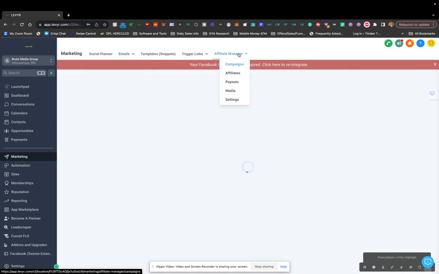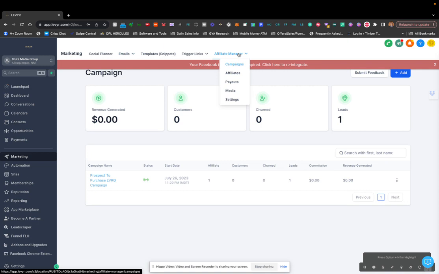Then we have the affiliate manager. So let's just say that you have a referral based business and you want people to refer your company, or you have an online product that you sell. You can come in here and create an affiliate campaign based on whatever product you're selling. And you can manage your affiliates here. You can manage the payments. You can manage media and the settings inside of here as well.